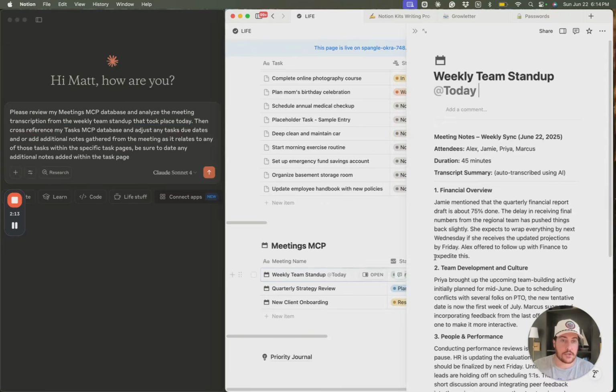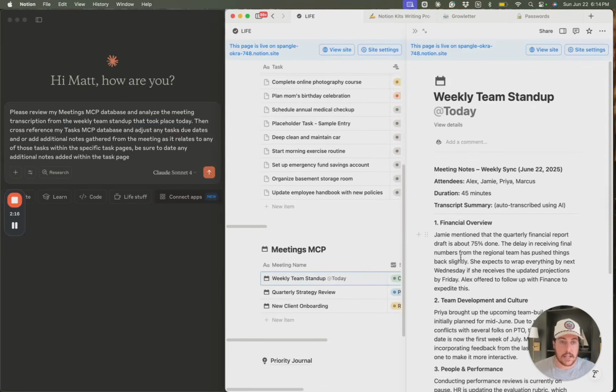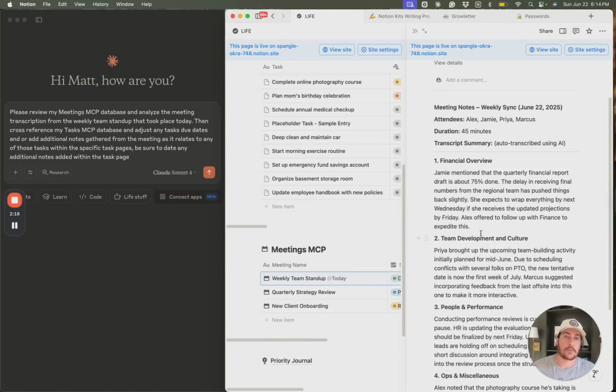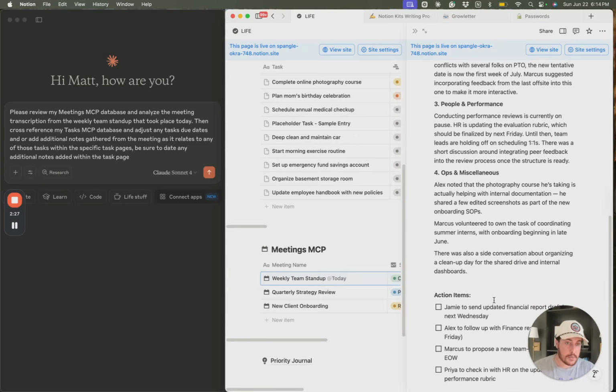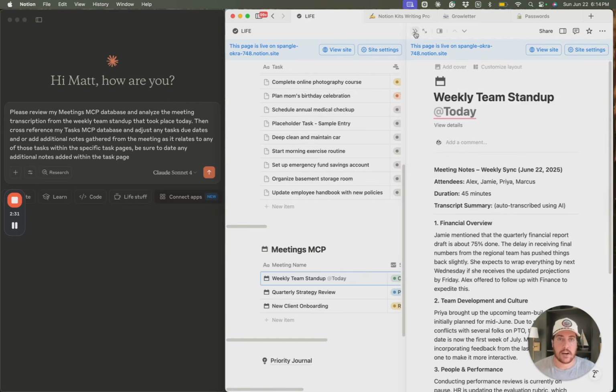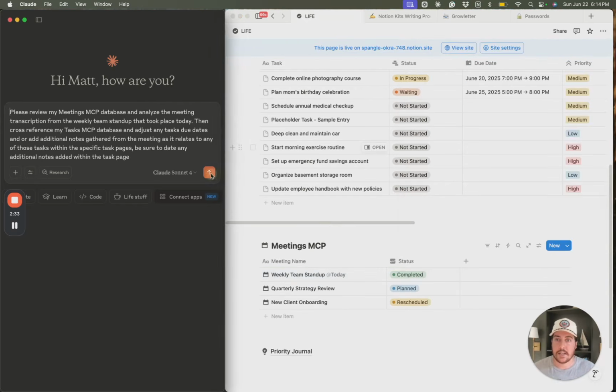Let me go ahead and show you. So if you're using the Notion AI Meeting Notes block, the final product, or the output of that after it's done recording, is something really similar to this. I've mocked this up for this example right here, but it would be something very much like that. Let's go ahead and fire this thing off and see what Claude's able to do.